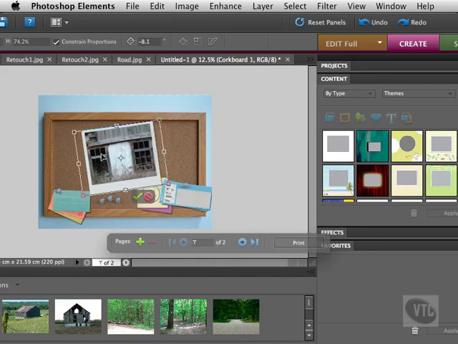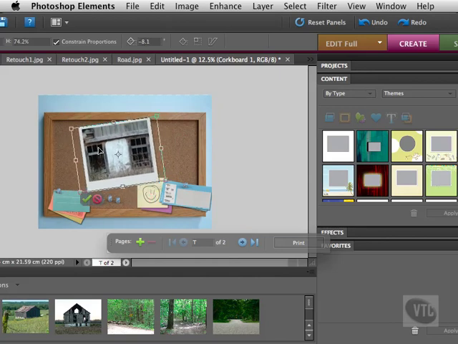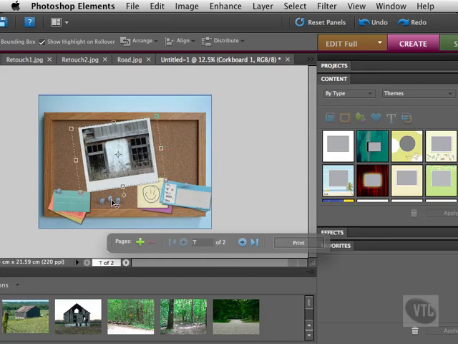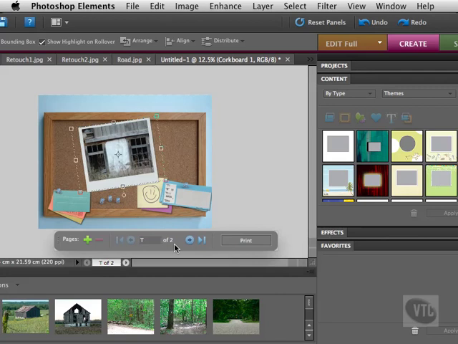You can also rotate them as well, just by bringing your cursor outside of the frame and clicking and dragging, or I can reposition my image. And once I'm happy with that change, I'll just go ahead and click on the green check mark to apply those changes.